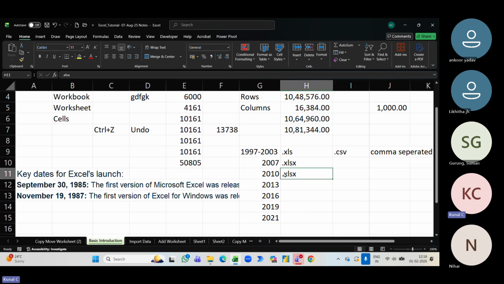And after 2007 and 2010, it keeps on going with only the .xlsx file. There's no change in that. Only if there is a macro enabled file, it will be .xlsm. That's the only difference. So what I told you about the versioning, if this is XLSX, understand this is the older version of Excel file.